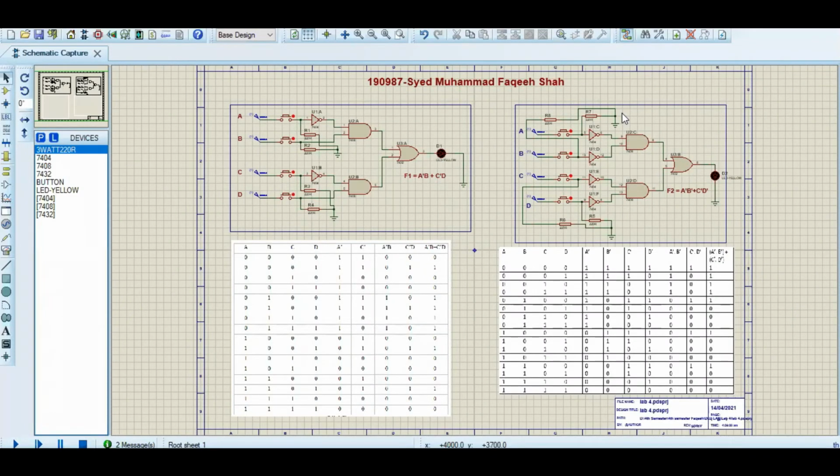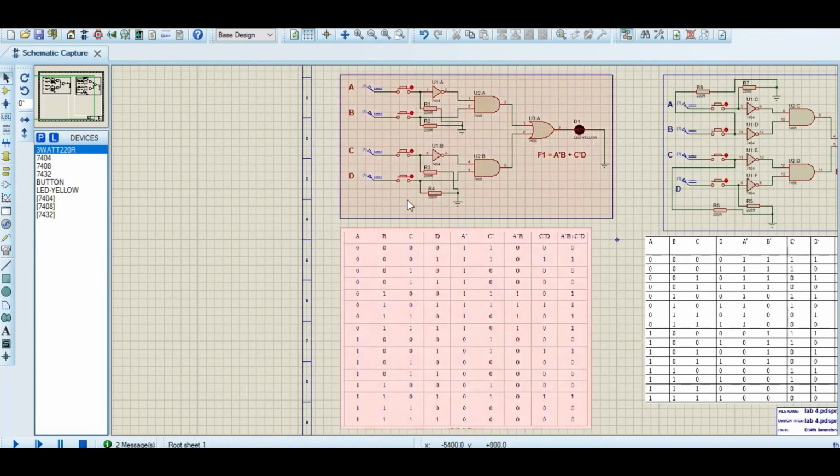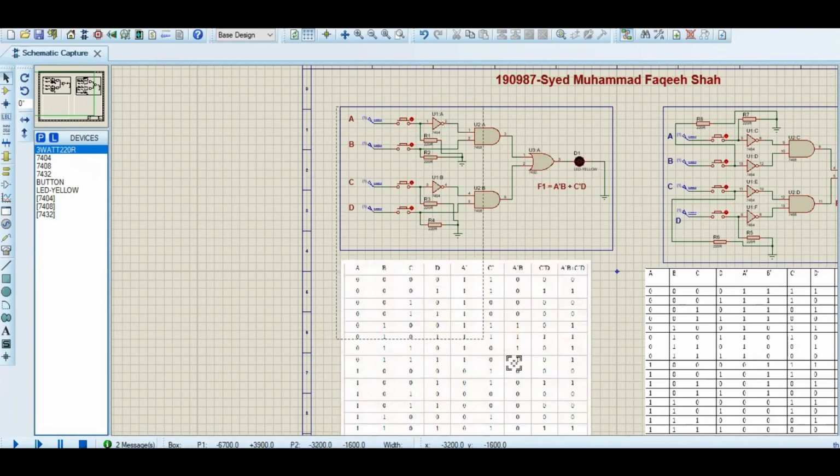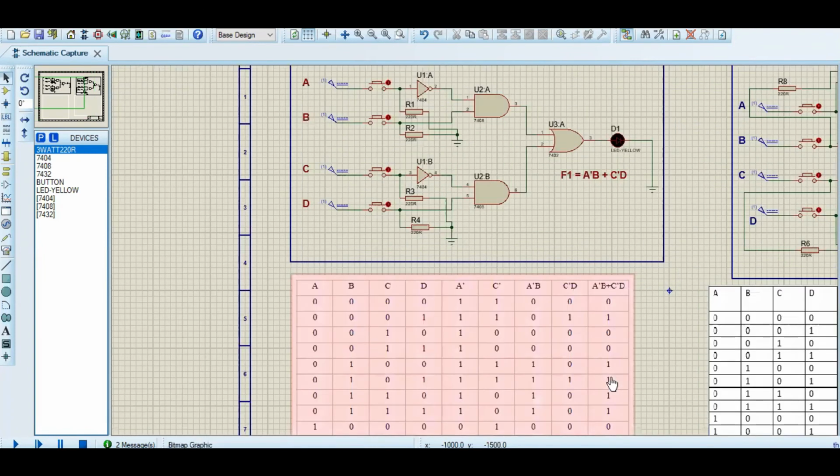So after designing the circuit, here we will simulate our circuit according to these truth tables. So first I will start with this circuit. I hope this is clear to you. Okay, now I will run the simulation.